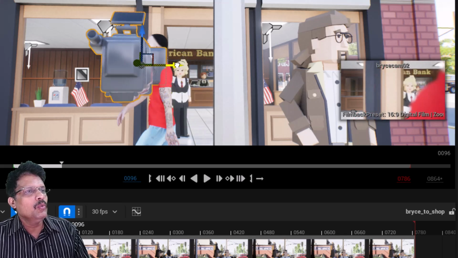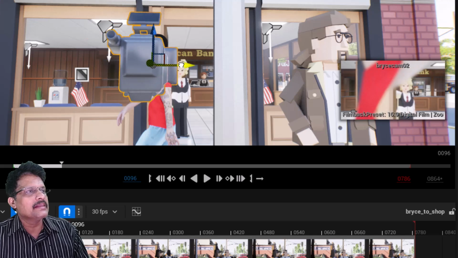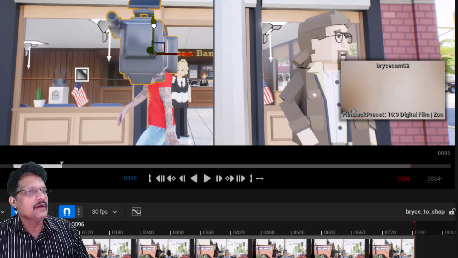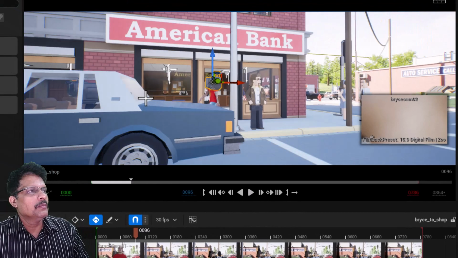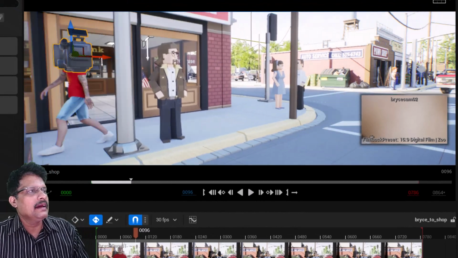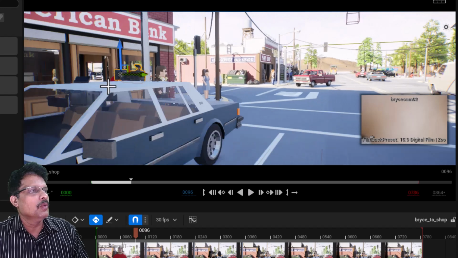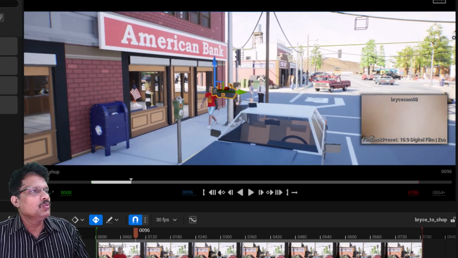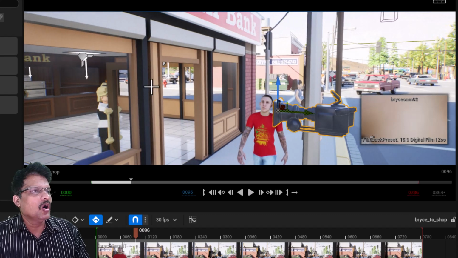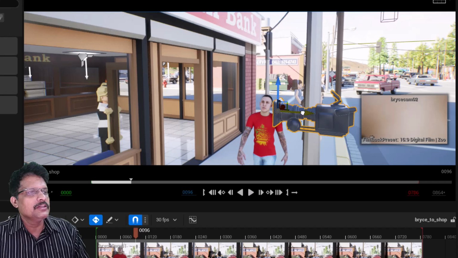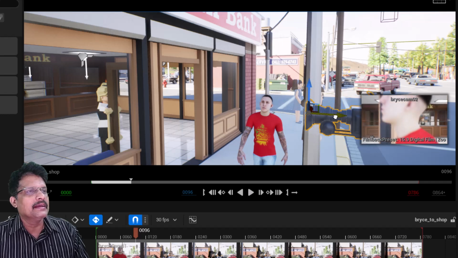I will move and adjust so that I can see the character's face. So I will just move it. It's very close to the character. So now I will just roll the mouse, zoom out, right click and turn around, again zoom out, and I will move towards the character here. So you can see it is almost touching the character. So I will just move it back a little so that his face is visible.